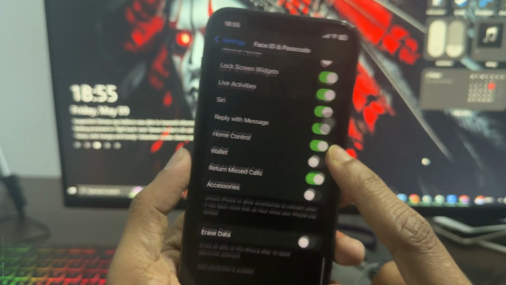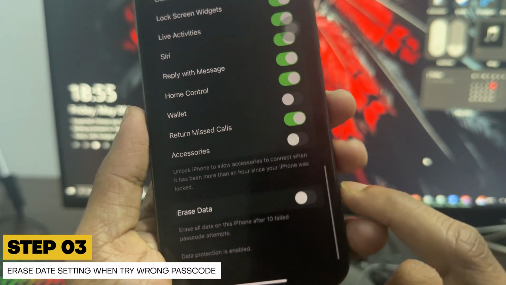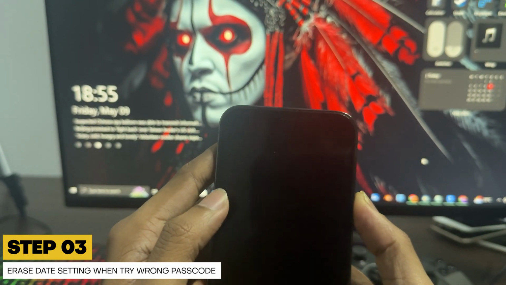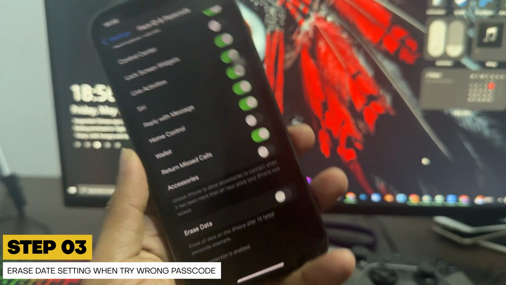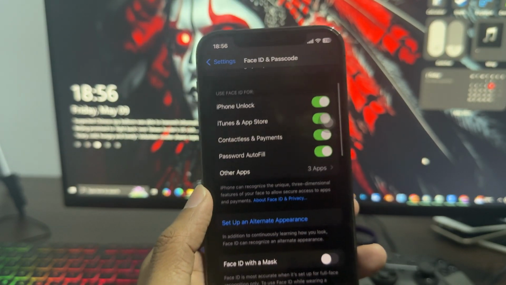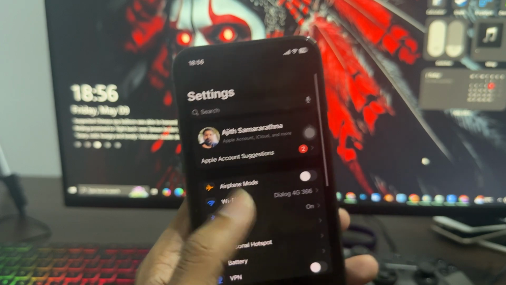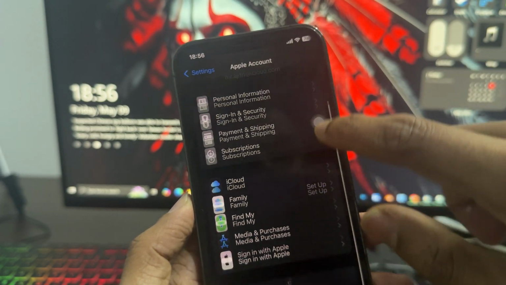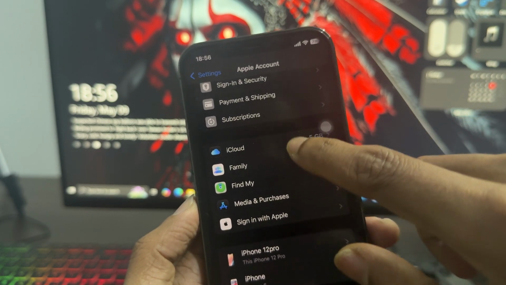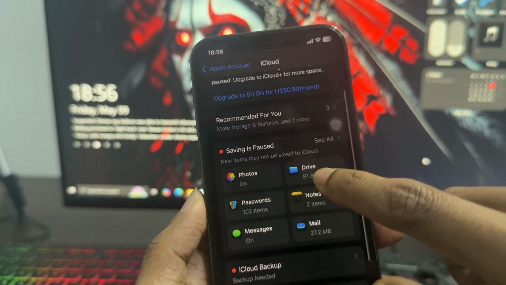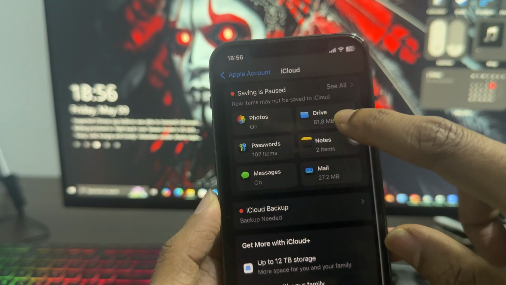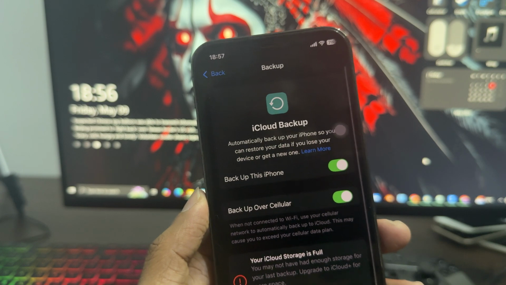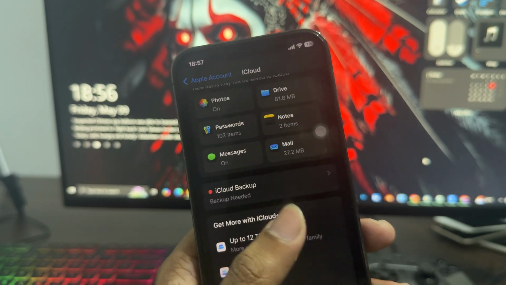We can activate Erase Data when someone tries the passcode more than 10 times. But make sure to enable this only after you back up your iPhone data. We can manage the iPhone backup setting in the Apple account section. Click iCloud and find iCloud Backup. Usually with the free plan we get 5 GB of iCloud space. If your iPhone has more than 5 GB of private things, you should buy storage first.